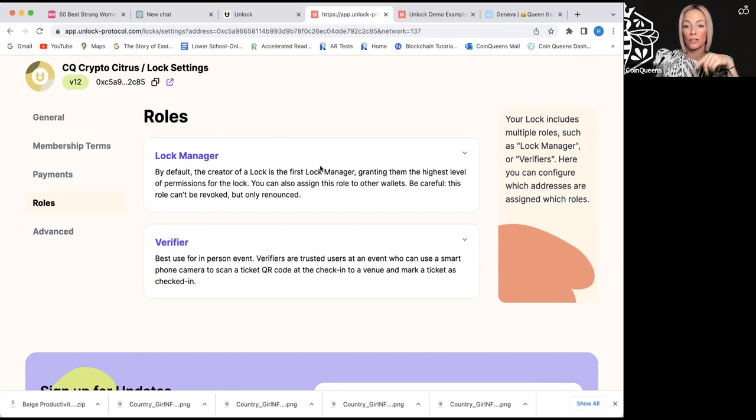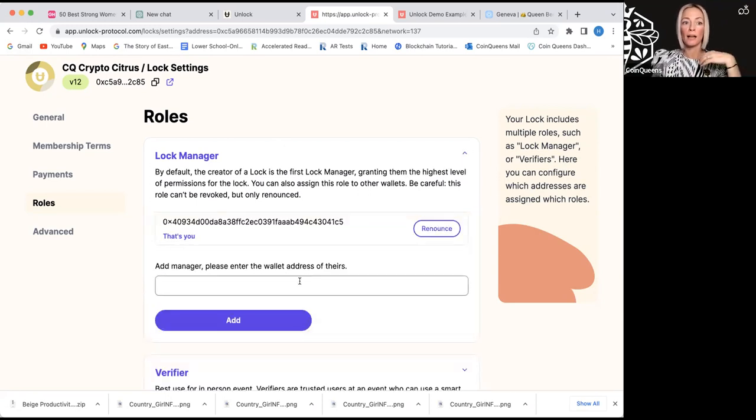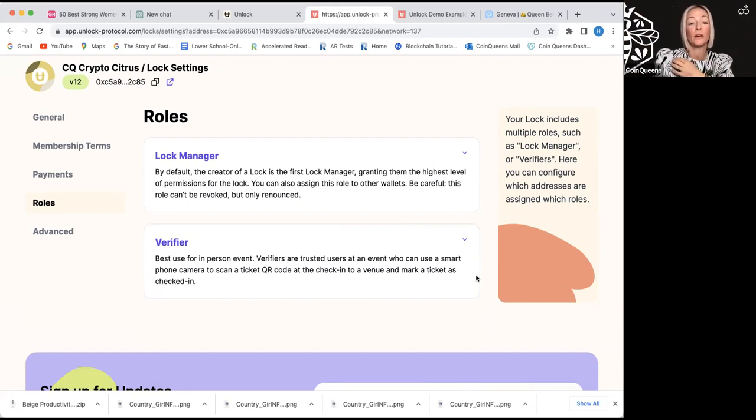Okay, lock manager. So that is me. And if I had someone on my team that I wanted to manage these NFTs or tickets or subscriptions or whatever, I could put them in there. Remember, everyone is used to signing into everything with an email address and password, which is fine. But the idea of blockchain is that you have your wallet and that is your access to all decentralized applications. So you would just put their wallet in here and then they can come in and do all the things that we just did for you, so you don't have to do them.